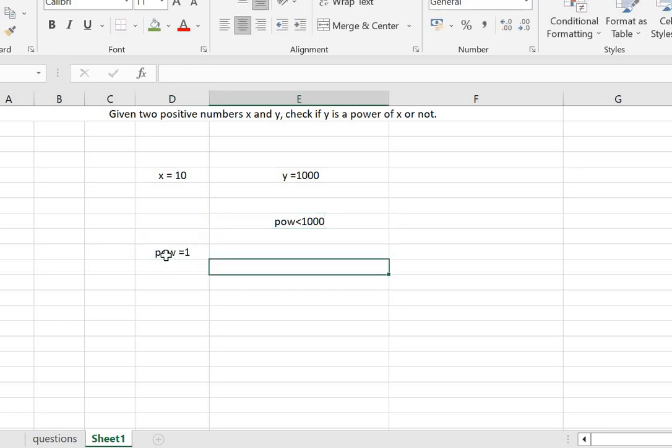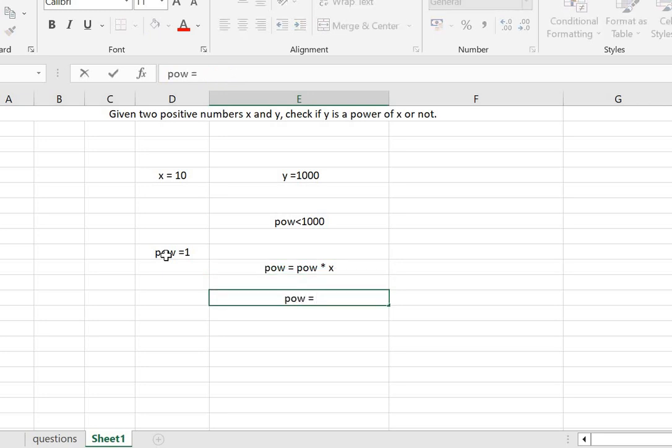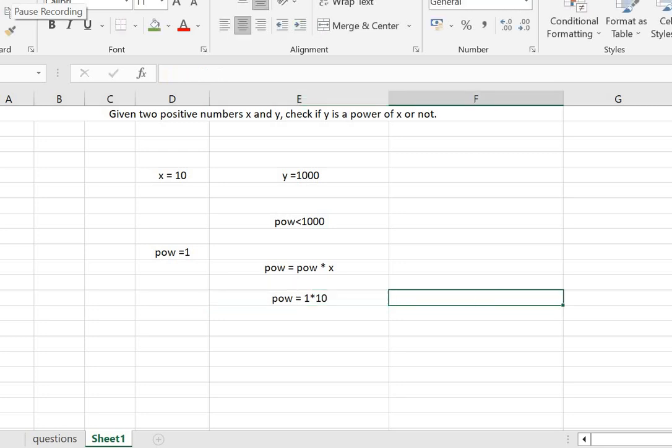Now, during the first iteration, I will calculate the value of power, and I have told you that power into x I'm supposed to do. So, in the very first iteration, power is less than 1000, that is, 1 is less than 1000. Condition is true. We will proceed further and I will multiply it. Power is equal to 1 into 10. What will be the updated value? 10 over here, right? Next, again it will check whether 10 is less than 1000.